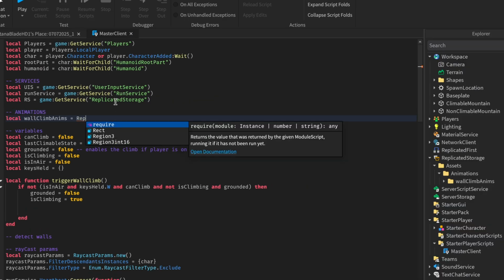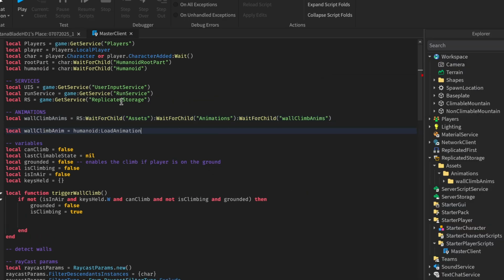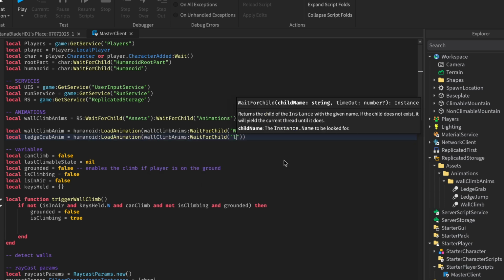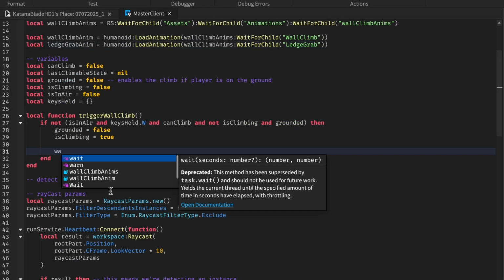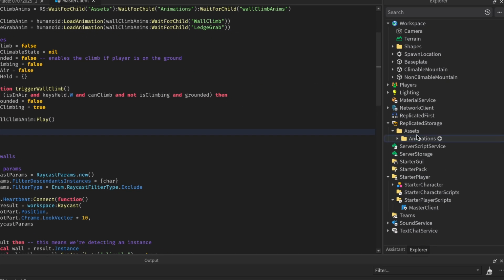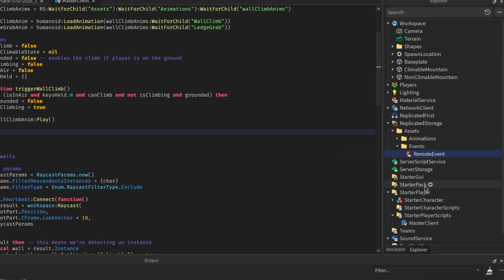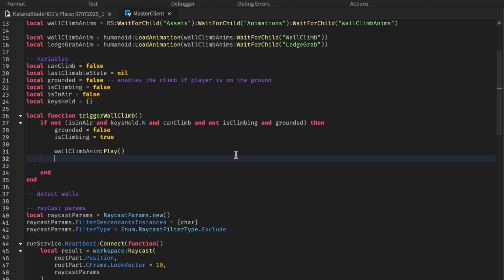We're going to reference our wall climb animation and ledge grab animation up here. The third animation will be used on the server, so don't worry about that for now. Now we're going to play the wall climb animation. We're going to create a new folder up here and name it Events. We're going to add a RemoteEvent here and name it SoundEvent. We're going to use this to play sound on the server later.